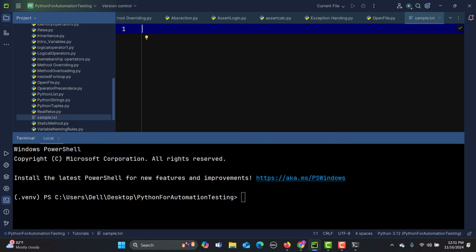Sample.txt, and here I will write a few lines so that we can verify that data. So I will write something like: this is a Python file. This file contains Python. Let me save this file. Now we have provided the path of the file, and we also want to verify the name of the file.